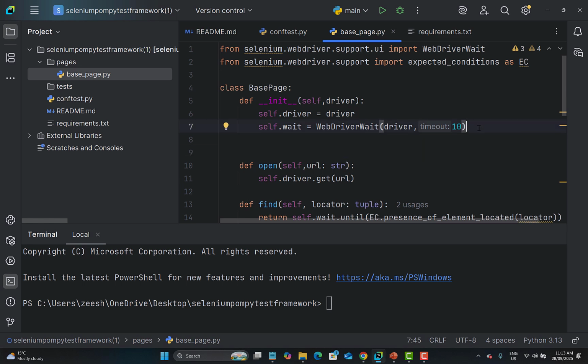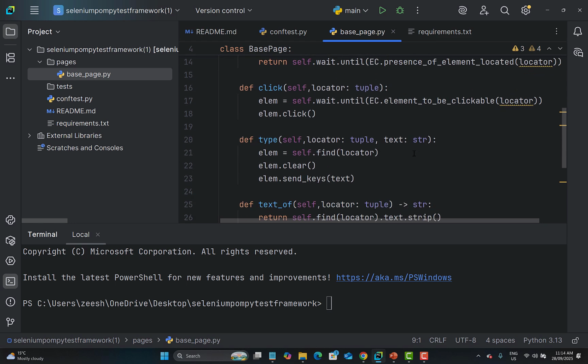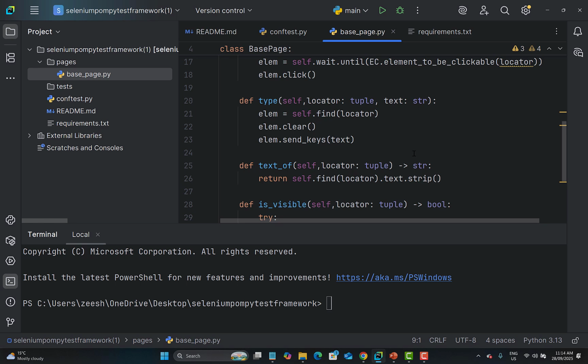This was something I told you at the start of this session, that we need to create a wait object with that 10-second timeout. So now your code looks good. We have all the methods which we need in the base page, and moving forward, using this one, we'll create the page object for each page, and then finally we will create our test.